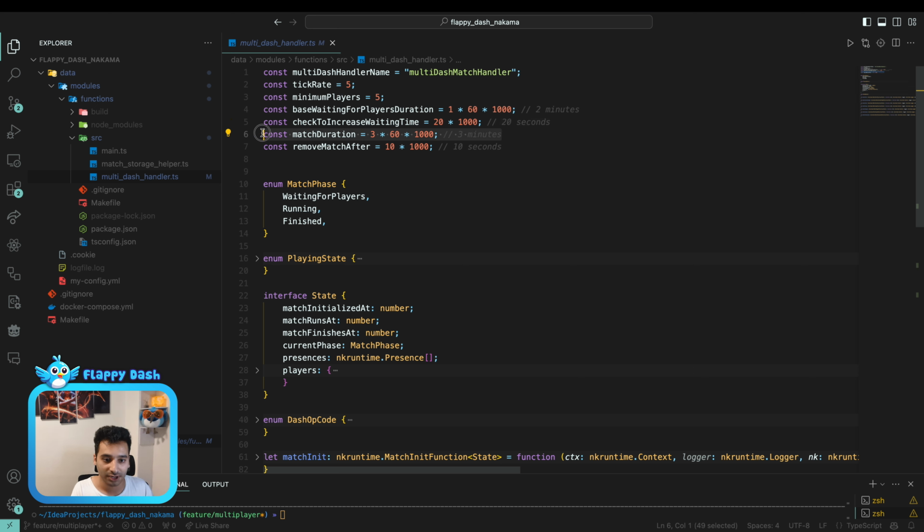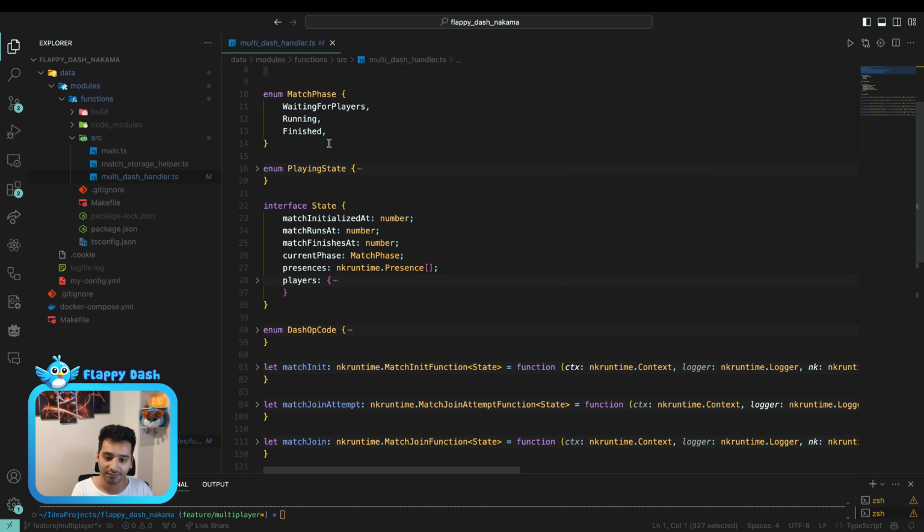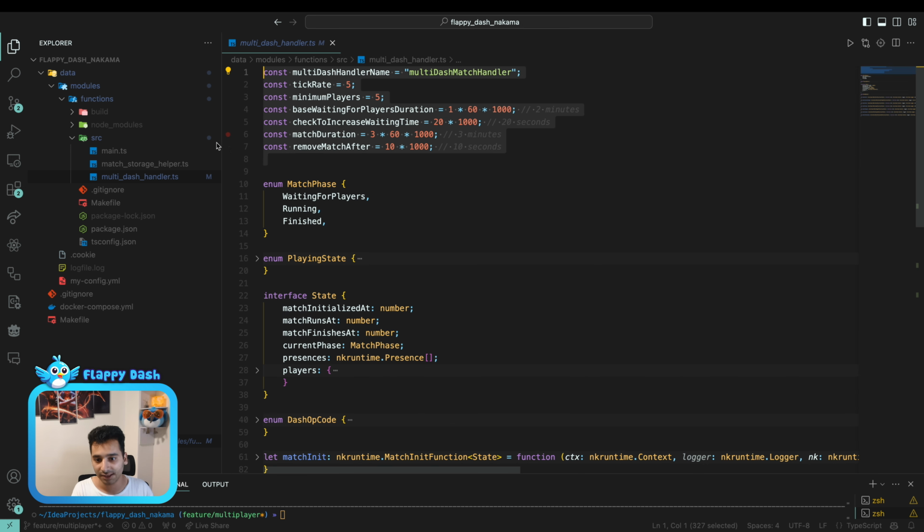And we have match duration, which is 3 minutes. This is the duration that you can play with each other. After that, the match is finished. We have a 10-second padding for the match. Whenever the match is finished, we wait for 10 seconds, and after that we are going to remove the match. Basically these are the default values that we have, and we can change them later.